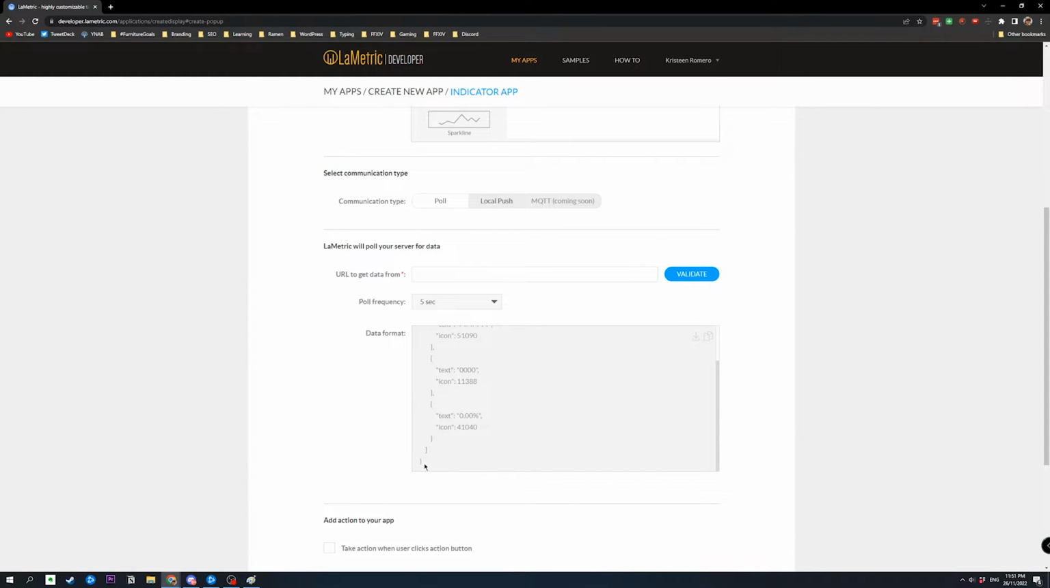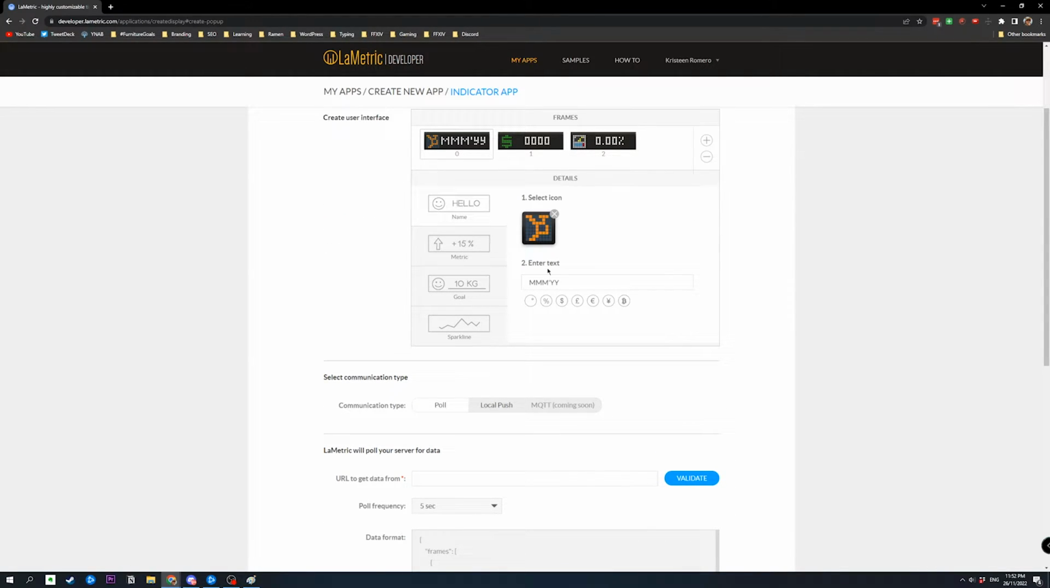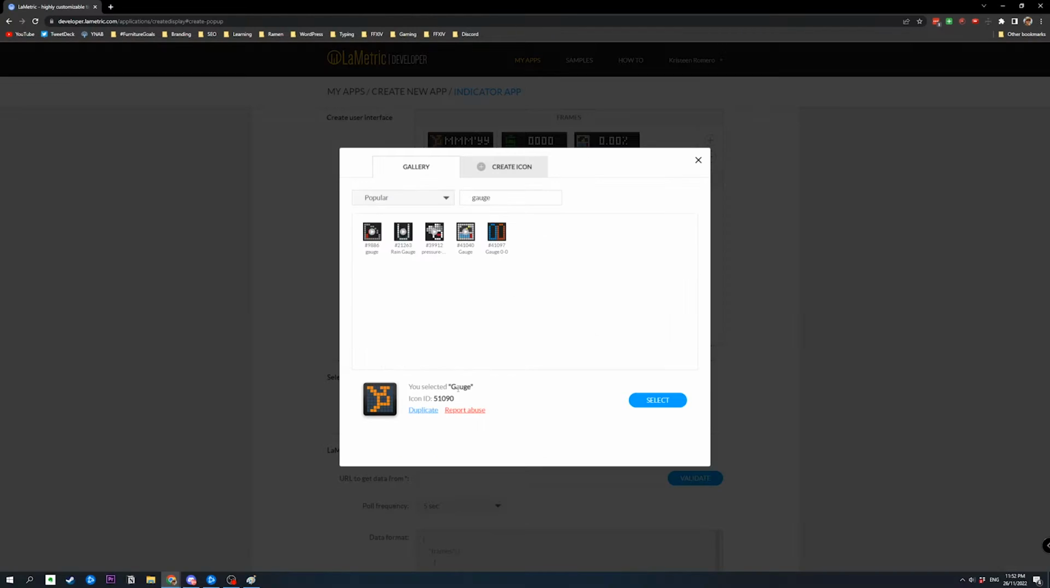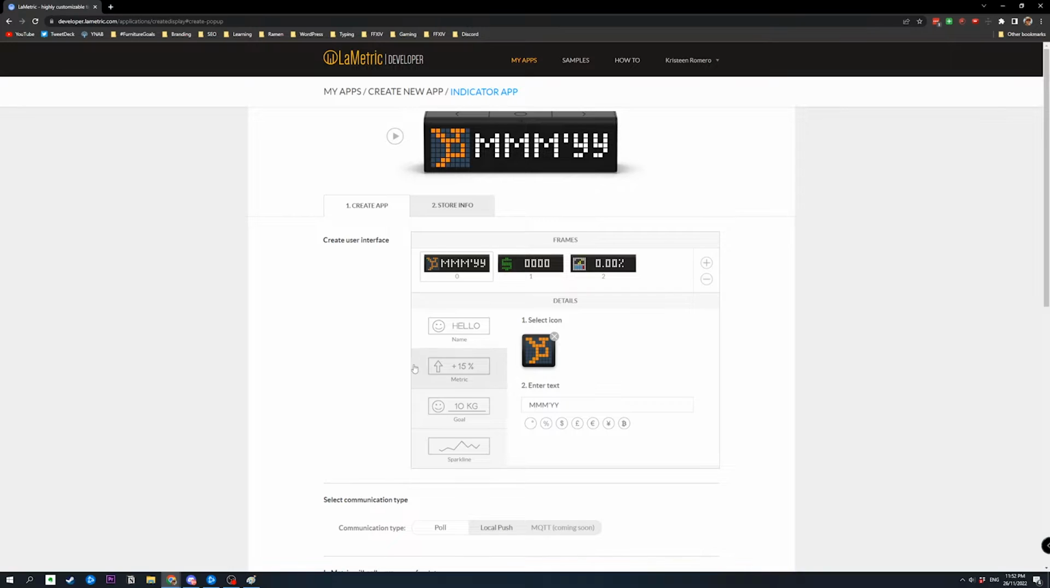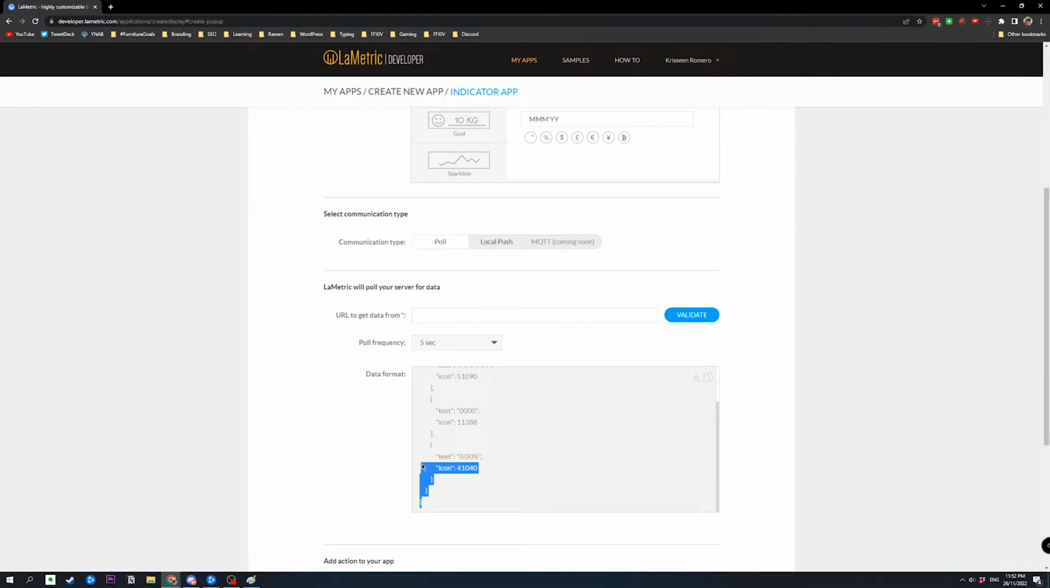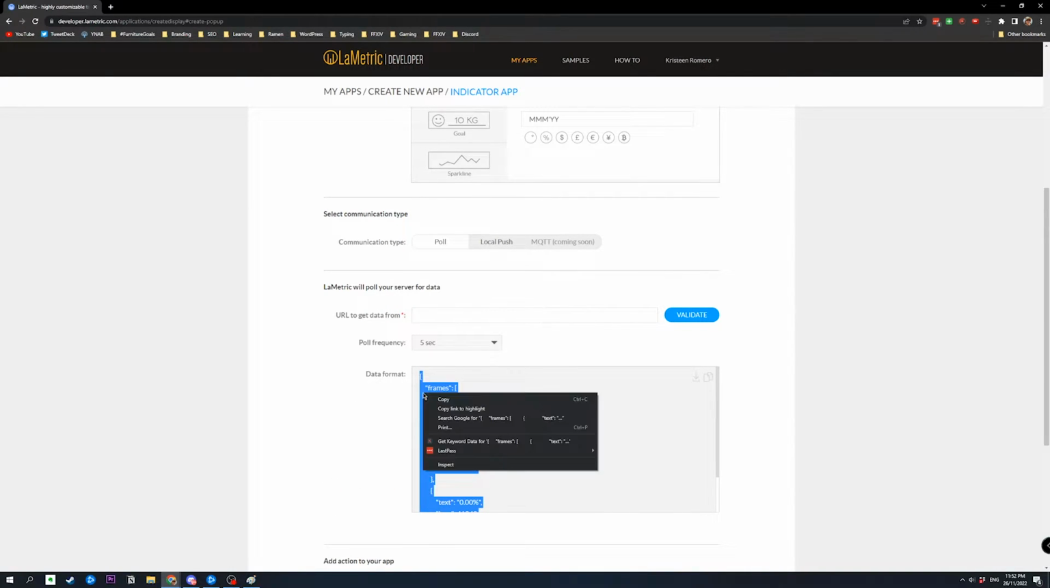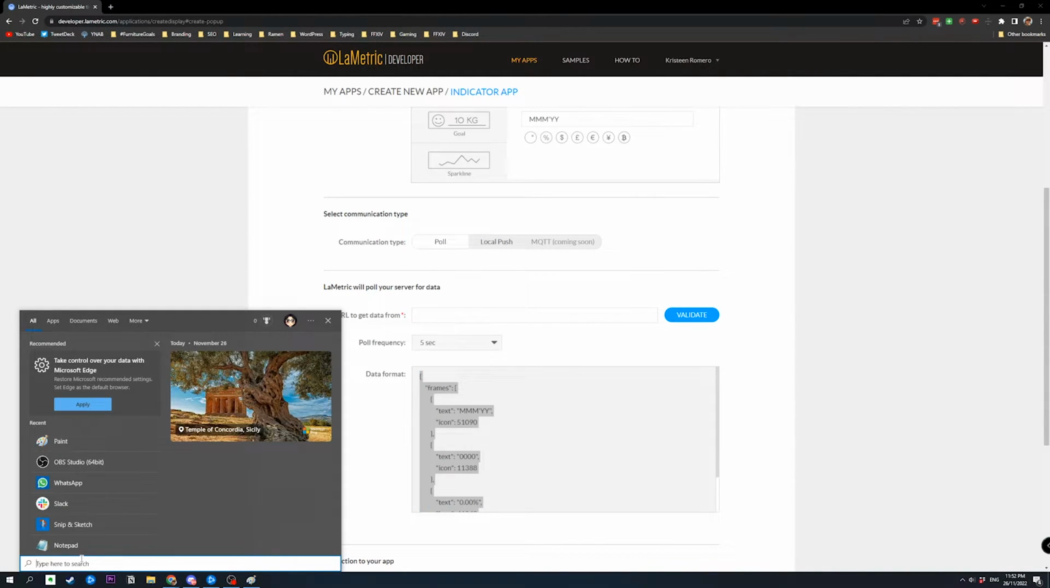So what we do here is we will grab this data. So this data, as you can see, whatever we typed up here, right? The month, YYY, and the icon is 51090. You can see it's here, icon 51090 and month, YYY. So this code over here is telling the LaMetric app what it needs to show. So just by default, we're just gonna grab this code over here and open up a text editor.